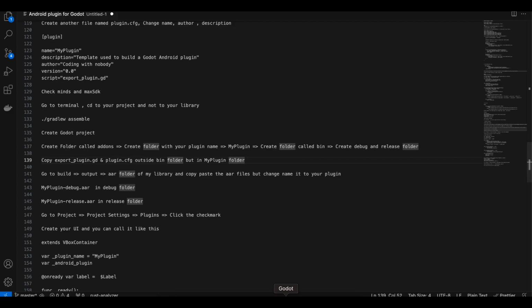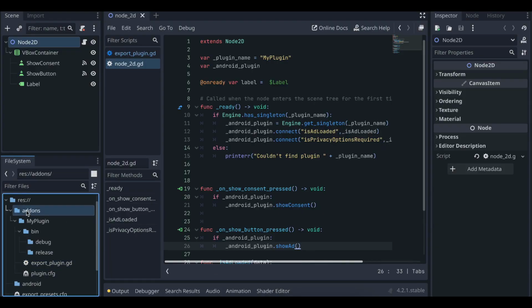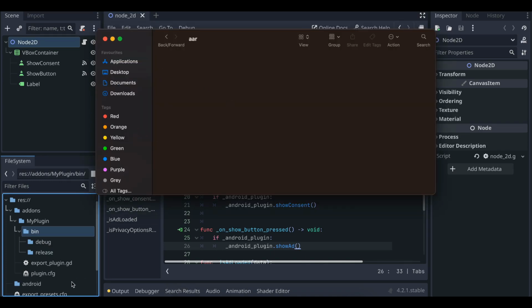Next, you will have to create a godot project. Inside that, create a folder called addons. So here you can see inside that, create another folder with your plugin name. Inside that, create a folder called bin, and inside bin you will have to create two folders, debug and release. Now you will have to copy the debug AAR to the debug folder, release AAR to the release folder.